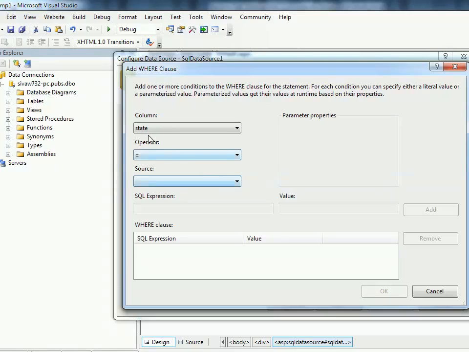The value for this state, to satisfy the filter condition where state equals a particular state, it may be UT or CA, whatever it is. So that value comes from the combo box. Here in the source there are many items, but for us the value is going to come from a control. There are other options also, cookie, form, which we can see later in some other article. For now we will see how we can link the drop down list control with this where condition.